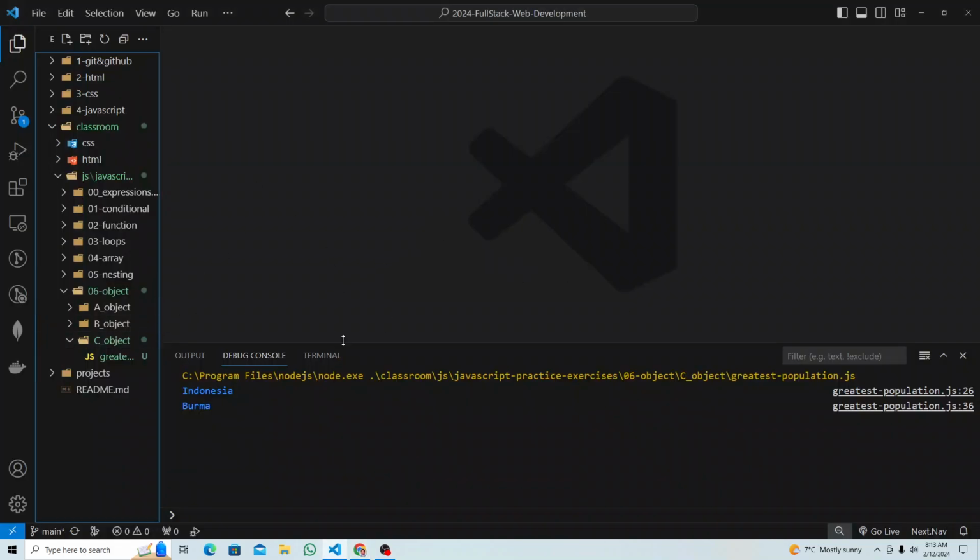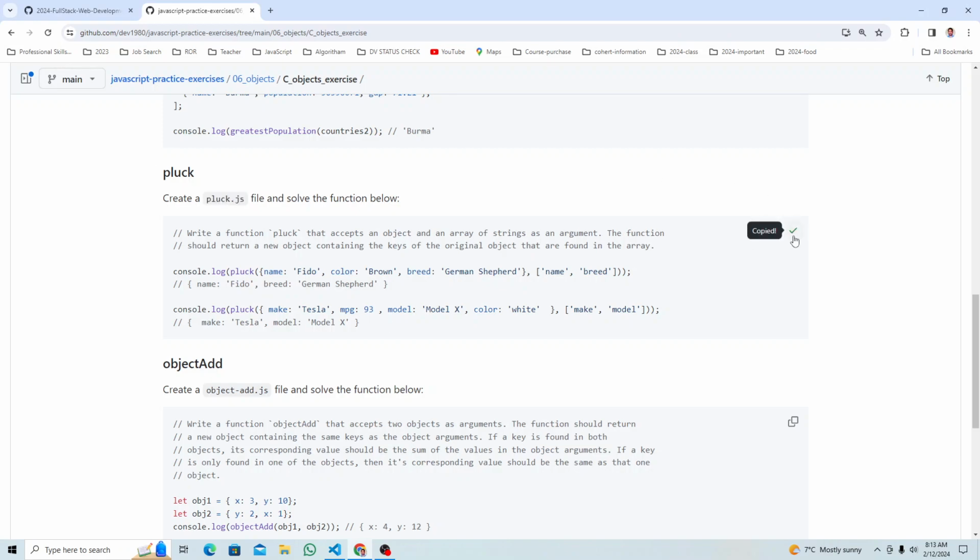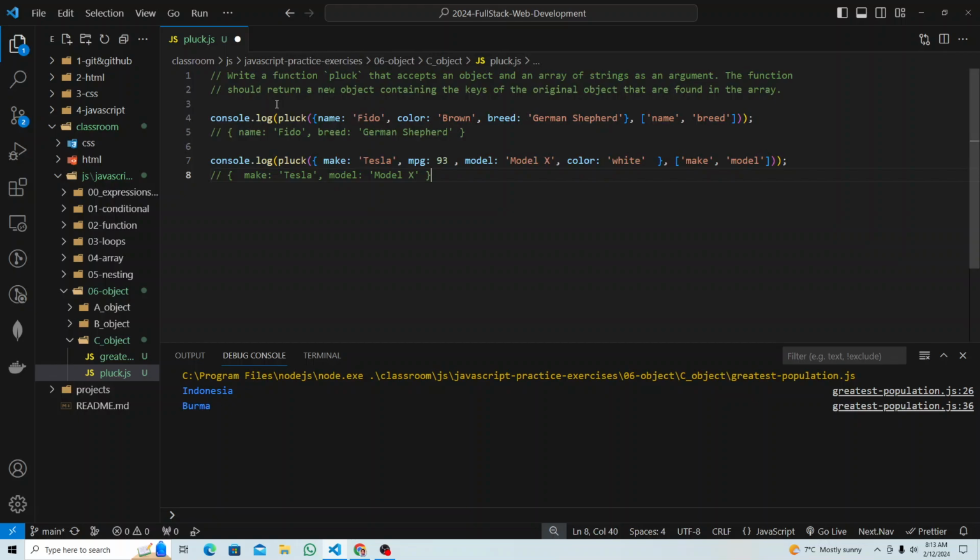Block.js. So this block function accepts an object and an array, right? The first argument is an object. The second is an array of strings. So what is it saying, right? The function should return a new object containing the keys of the original object that are found in the array. So if this is the key and this is the key, you only return with these keys.